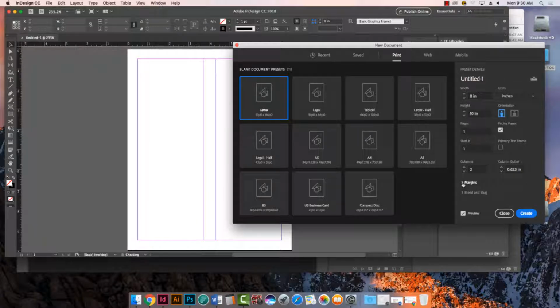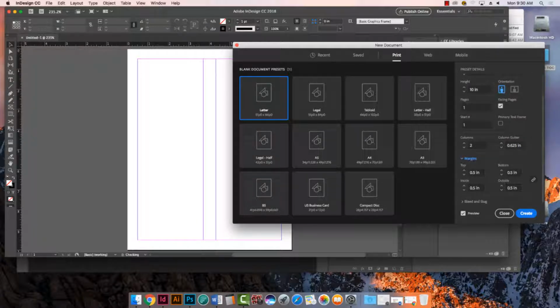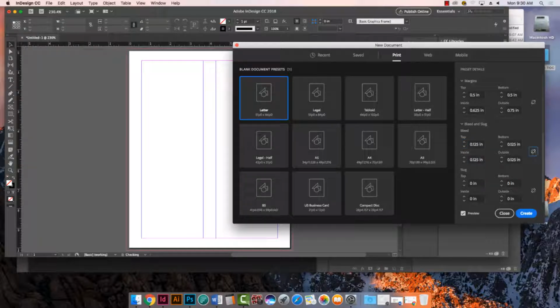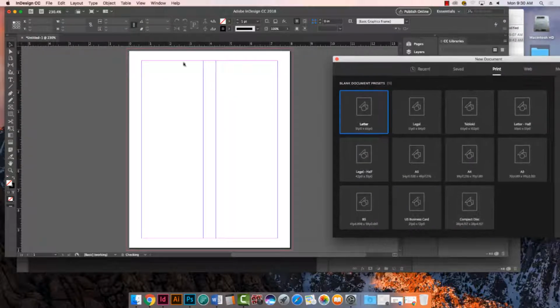Margins, I don't know what we had those set at, but I'm going to just play around with mine a little bit more. You guys can do whatever you want on these as long as it is comfortable. And we wanted a bleed of 0.125. So I'm looking at the preview, and that's what mine looks like so far.